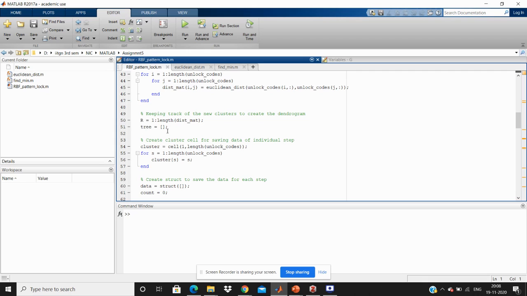The tree matrix will be of size number of points minus 1 cross 3, where all the 3 columns are 4. The first 2 columns will contain those points which are grouped together to form the cluster, and the third column will contain the minimum value at which the grouping is done.